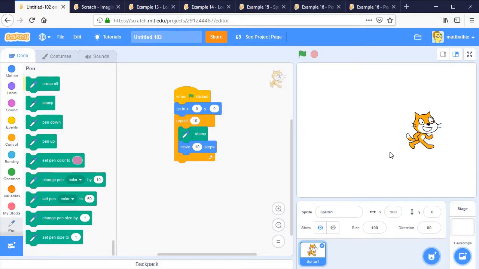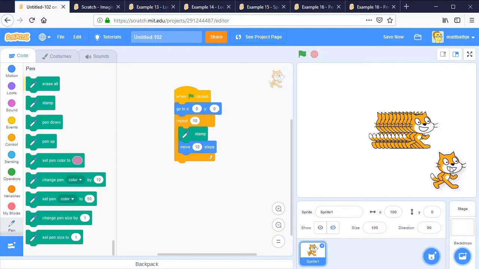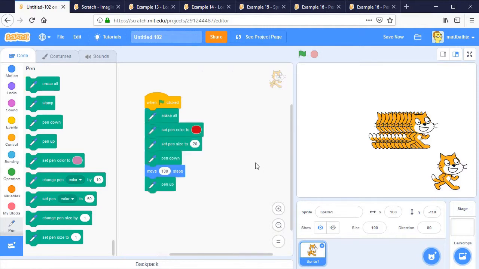So it's not something you can interact with, it's just a picture, but it's a way to get the current state of the current costume of your sprite onto the backdrop. Here's an example where I just have Scratch Cat move 10 steps and every time it creates a stamp of it. So I have the original sprite here, but all of these are just images that are stamped onto the stage. You can also change the color and the size of the pen.